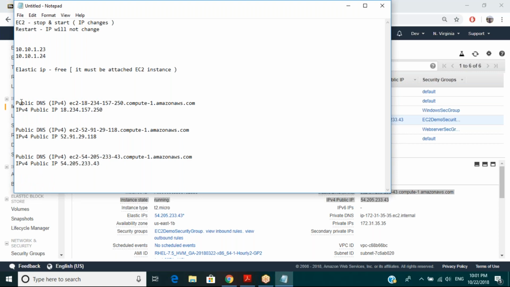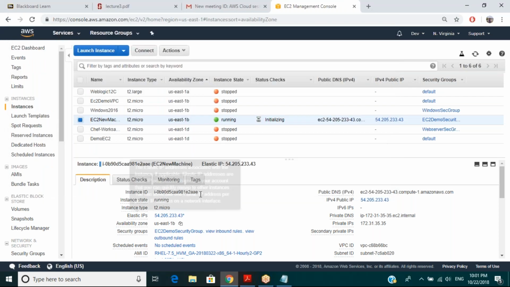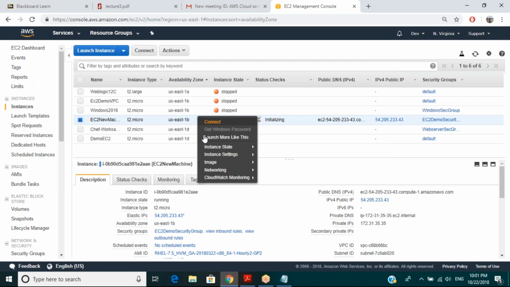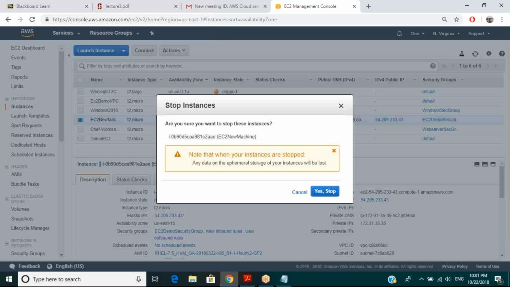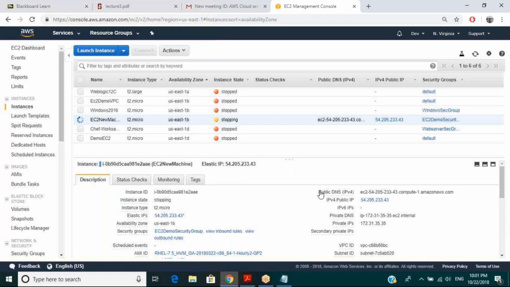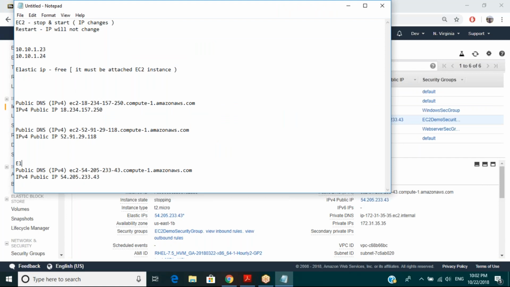Let's see the changes. The first time the address was this, then we stopped it and started it again. It changed to this one. Then we associated Elastic IP to this one. Now, if I stop or start it again, it should not change our IP. And that's the whole reason I'm doing all this, right? So let's stop this. When you stop it, the IP address will not change. This time it's not going to change because we have associated Elastic IP.